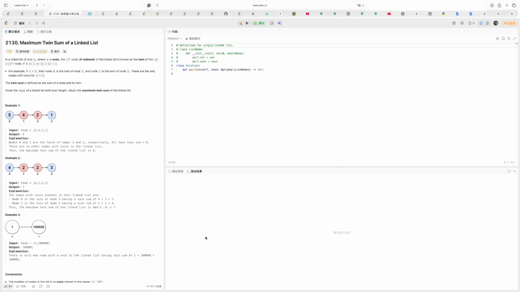Problem number 2130, maximum twin sum of linked list. In a linked list of size n, where n is even, the ith node, zero-indexed, of the linked list is known as the twin of the n minus 1 minus ith node, if i is larger or equal to 0 and smaller than n divided by 2 minus 1.